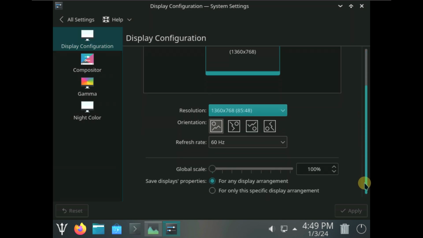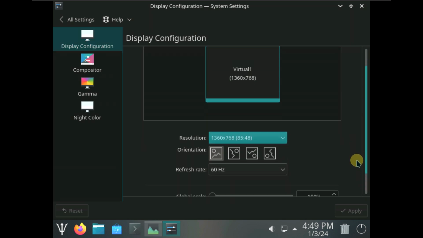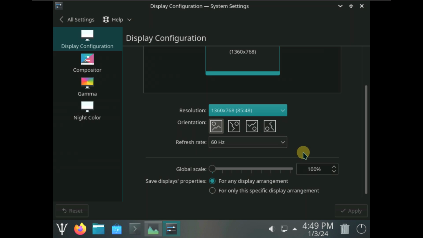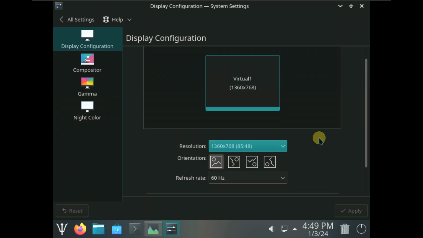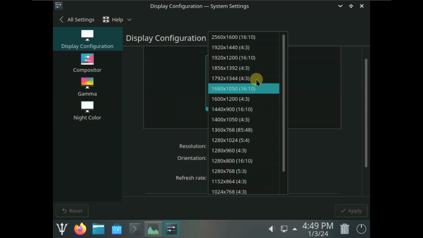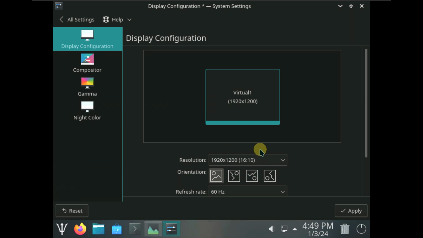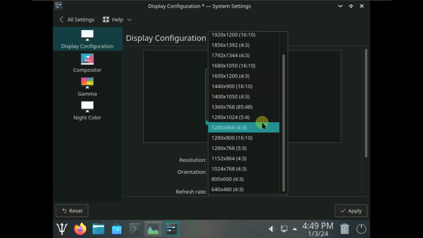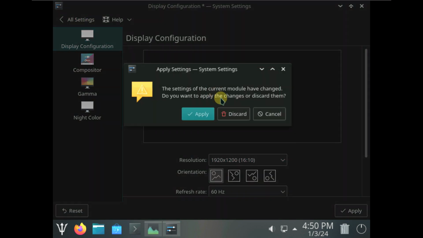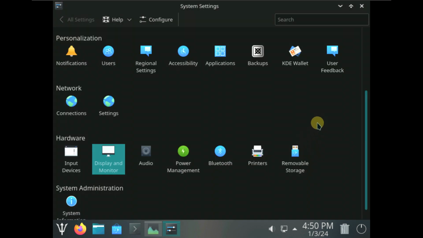And this is the old KDE Plasma version, so it doesn't work with the display. It happens every time on my PC. Even though I have the latest 12th gen, we still have this problem. Let's try to change to another resolution. You can't change it, it will go back to as it is. The default should be 800 by 600, I guess. So let's keep it like this.